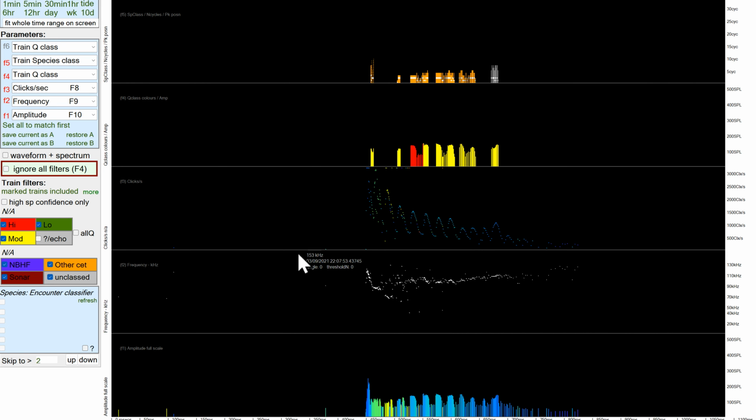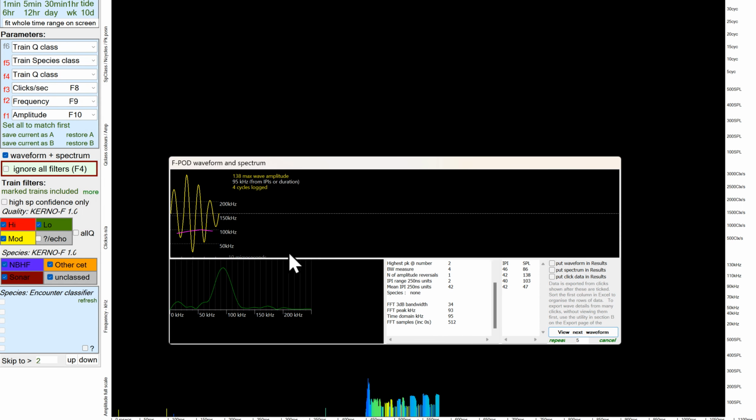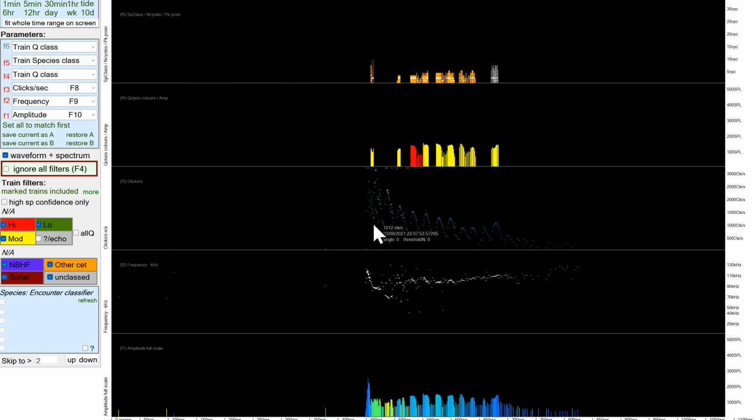So I'll just show you the waveform and spectrum. Refresh. Here you can see the shape of the click, reconstructed by fitting sine waves to the peaks of these waves. So there's one click, there's the next, very similar. Only two were actually sampled like that, but that gives you an idea of what they're like.